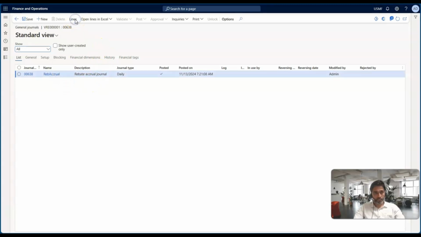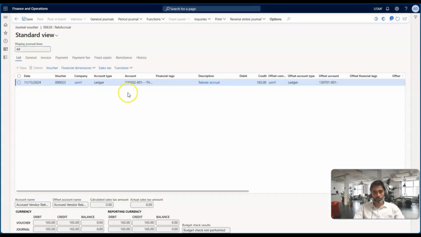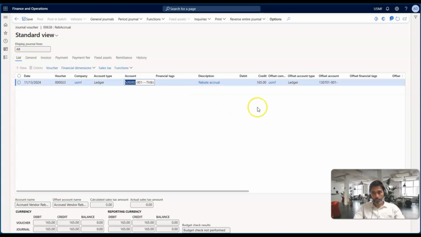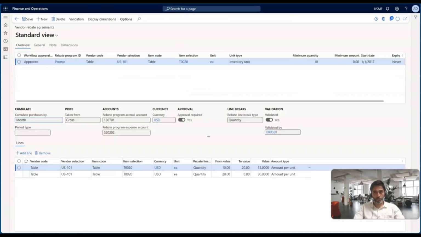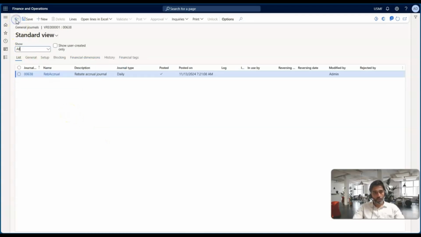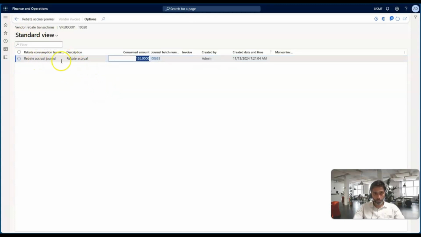And if you go to lines, here we can view the expense account and the offset account which we actually configured. Here you can see this is the expense account. If I go to vendor rebate agreement, see this is the expense account which we configured, and you can also see the offset account. This is the accrual account which we actually configured in the system, 130701. So you can appropriately configure those accounts based on discussion with your finance team. So now we have created an accrual journal. Now this has to be debited from this accrual journal.